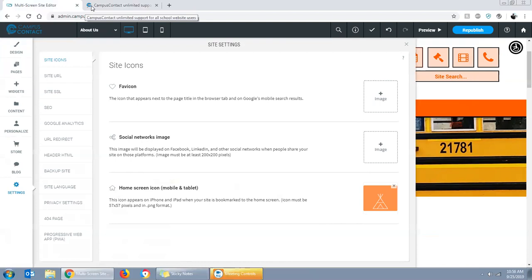If you don't want to mess with that, it's going to have the little double C for Campus Contact by default when your site's live. You don't ever have to mess with it. Just know it's an option. The same with your social network images. You can add those here as well, so you can display them on Facebook, LinkedIn, and other social platforms. And then last is your home screen icon for your website to become an app on mobile and tablets.